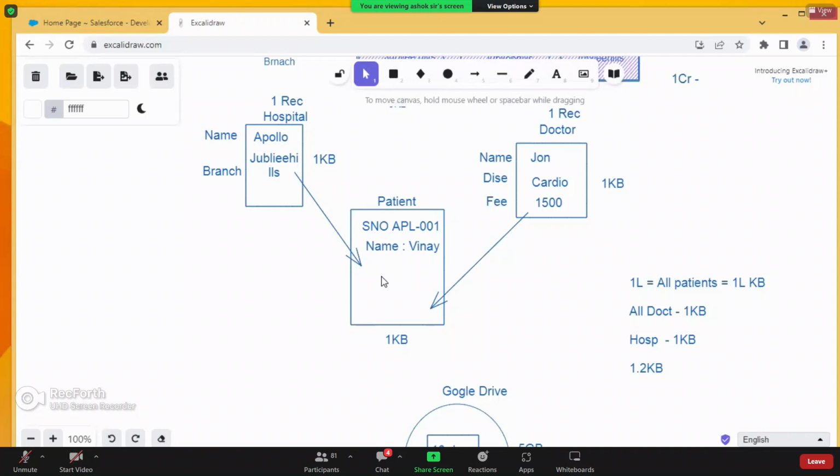Whenever you are creating the required patient information, as well as existing hospital information and existing doctor information, that means you need to map that. This is called relationships. We need to create relationships. Understand, guys? Through relationships, we are avoiding data redundancy. So that's the reason the Salesforce people introduced a new concept called relationships.